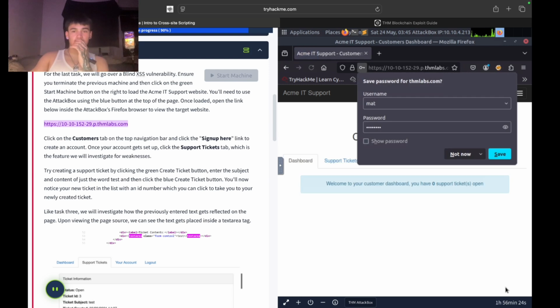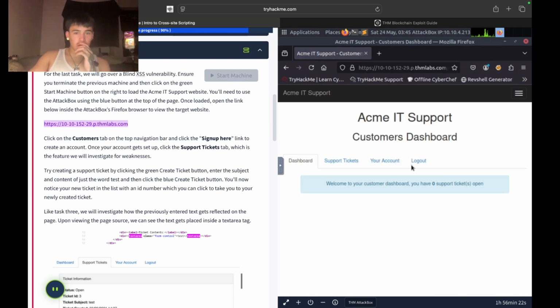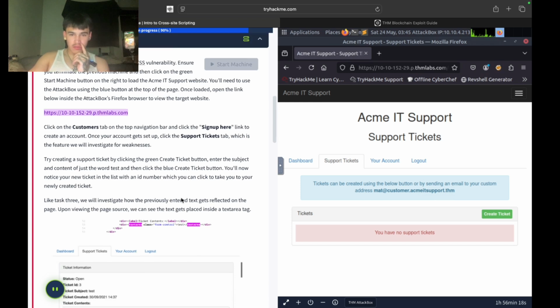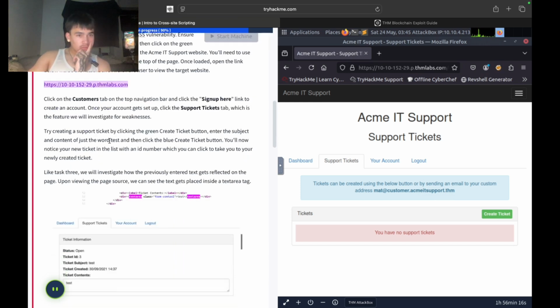Sign up. Now go to the support tickets tab, which is a feature we'll investigate for the weakness. Try creating a support ticket by clicking the green ticket, entering the subject and content of the word test, and clicking the blue create. Alright, hang on. The green.